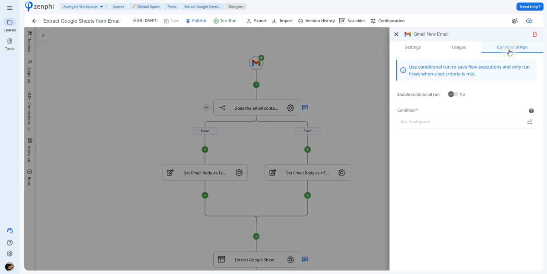And you're also able to enable conditional run. Conditional run gives you the option to be able to save flow run executions. You can add certain criteria so that your flow only runs when this is met. For example, maybe the subject needs to contain certain text, the body needs to contain certain words, or maybe the sender has to be a specific person. You can set all of that in the section here.